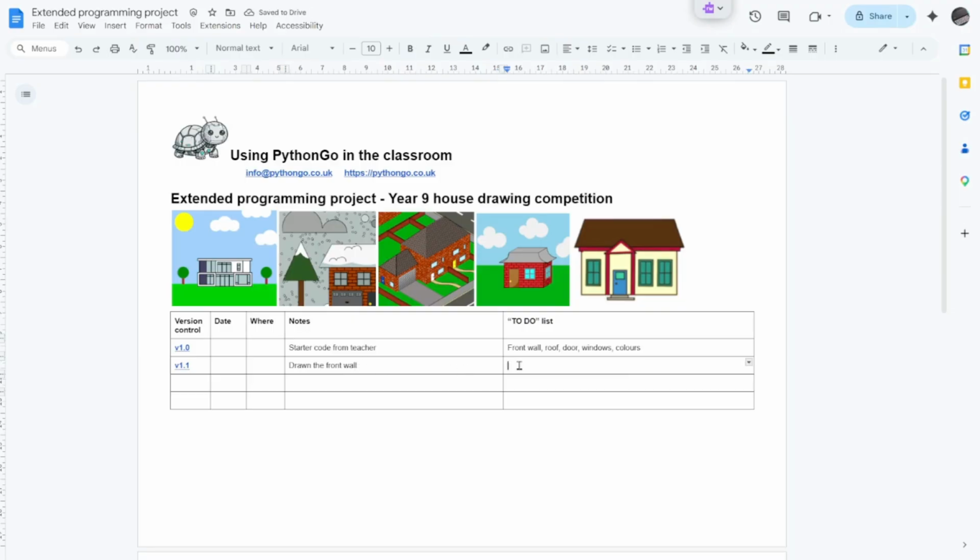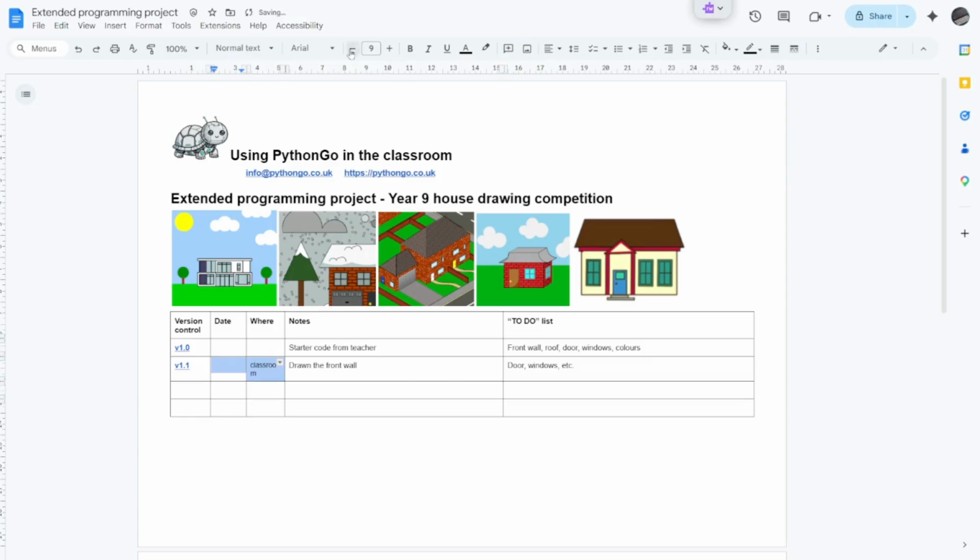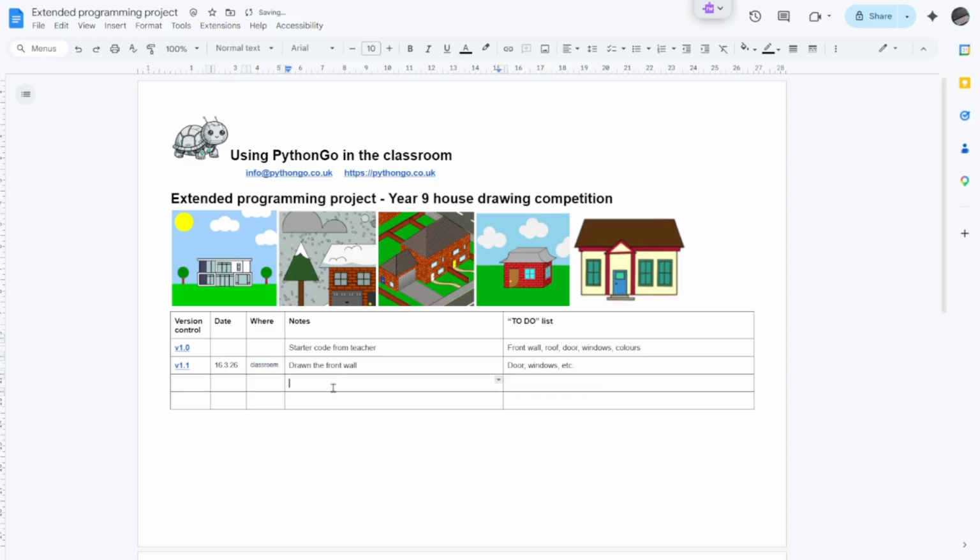Let's say the next thing I'm going to do is the door and the windows, etc. So that's a little log of what's next. You could say you're in the classroom, and let's also say that we were, I'm just going to make this up, the 16th of March 26. So let's say that's when this was happening. So that's one way that a student could record their progress.